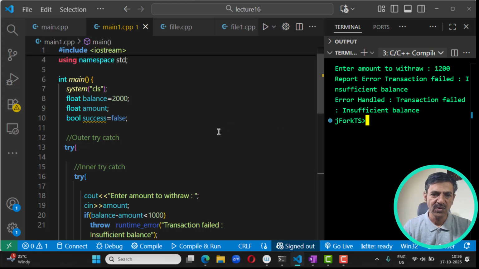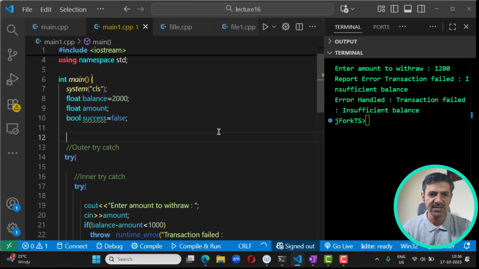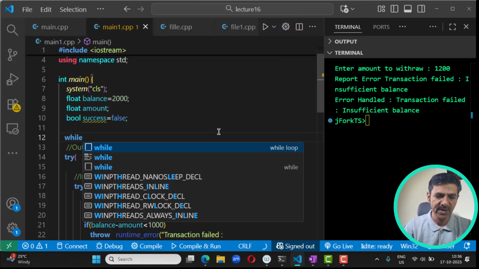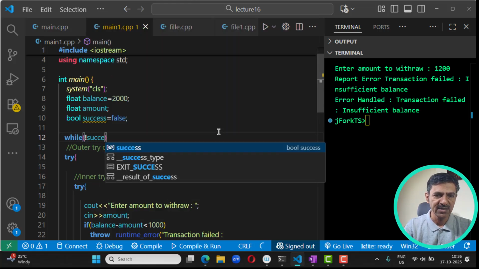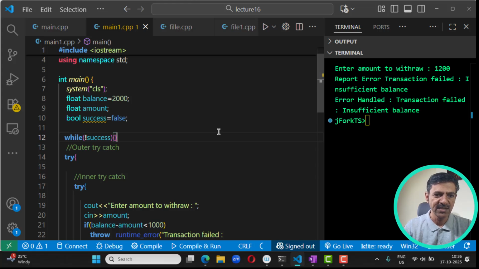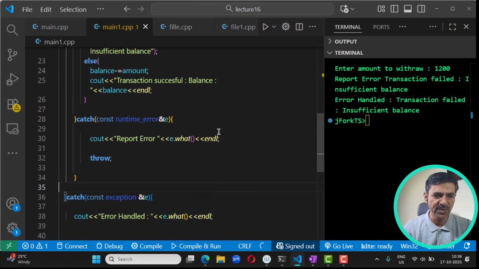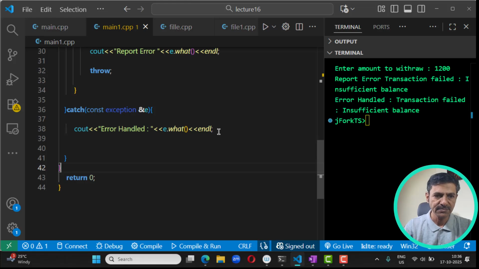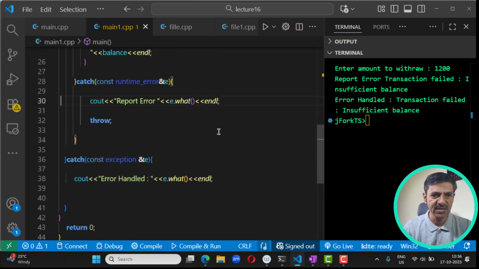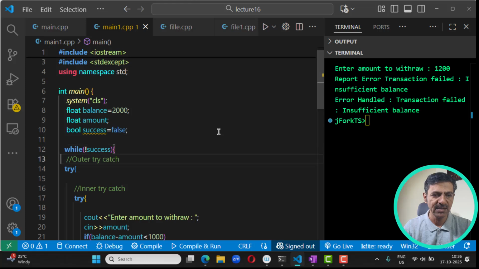Okay, so in the handling part, what I can do is I can ask the user to re-enter the amount in case he has accidentally entered 1200. So for that we have to set up a while loop here, while not success. So success is initially false, so it will enter this loop. This will continuously run the loop until you successfully do the transaction.